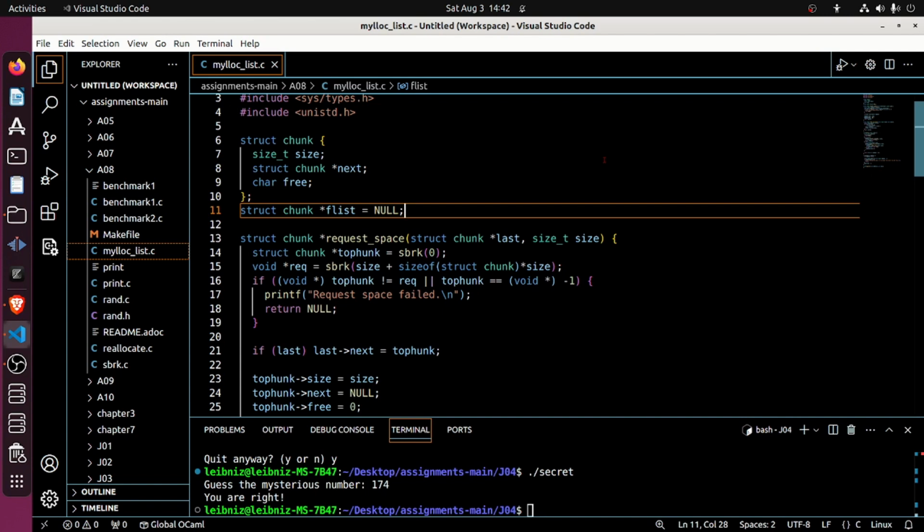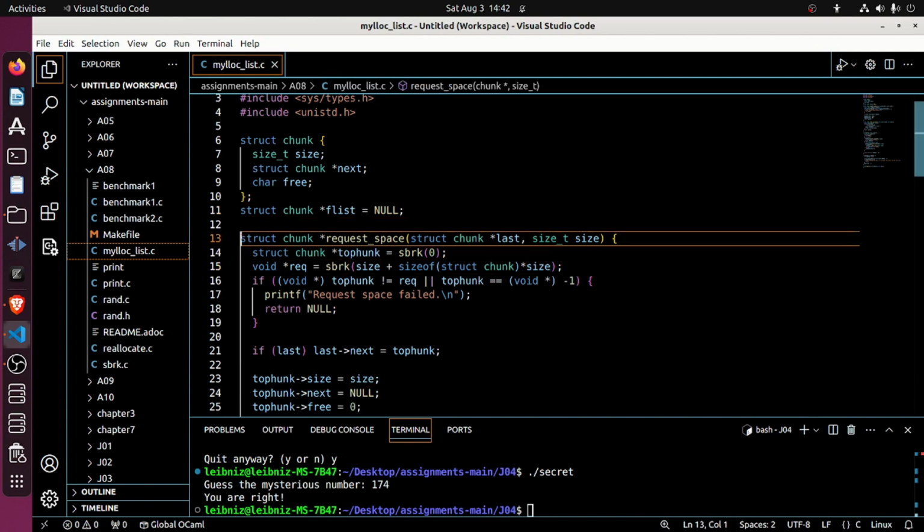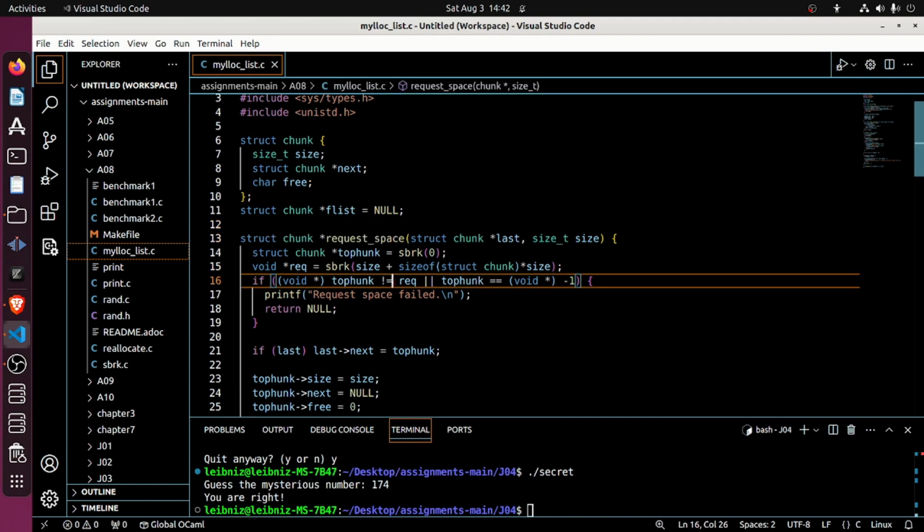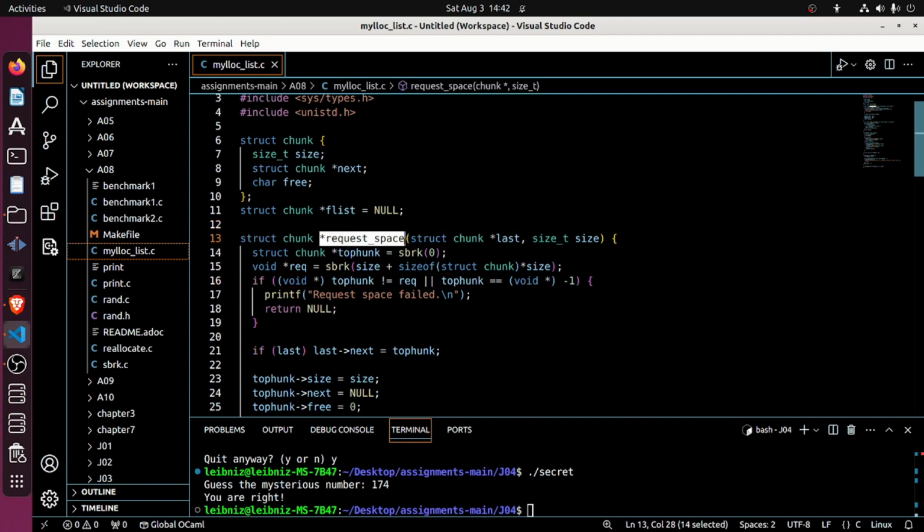But then, what if there isn't the space that you need, right? What if you are trying to malloc more than what your current allotment of heap memory would allow? Well, then you need to request extra space from the operating system. And so, that is a quick description of why I wrote this function, request space.